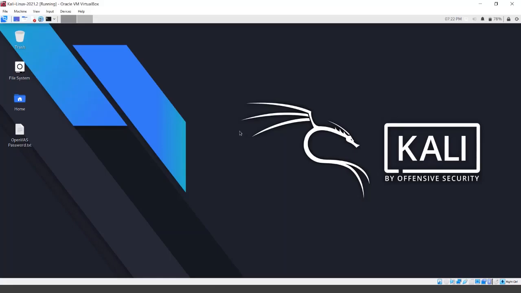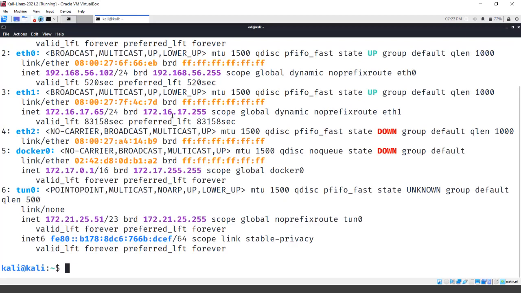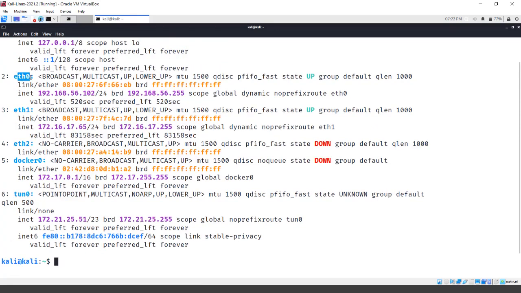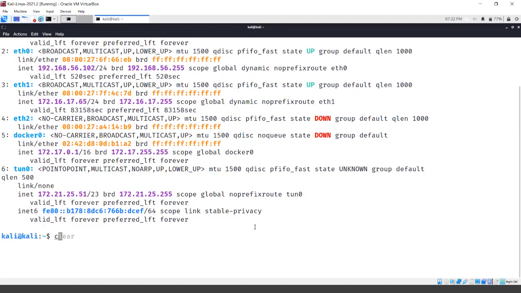So we're here with our Kali Linux machine, and let's get started by scanning our network. So we can open our terminal, and I'm just going to make it a little bigger, like so. We're going to type ip addr to verify our network interfaces. So I'm actually connected to eth0 on the 192.168.56.102 network. So I'm going to copy this IP address like so.